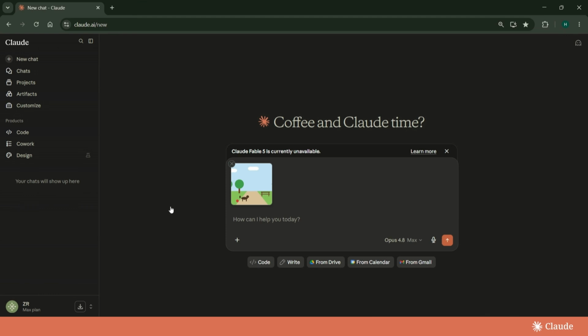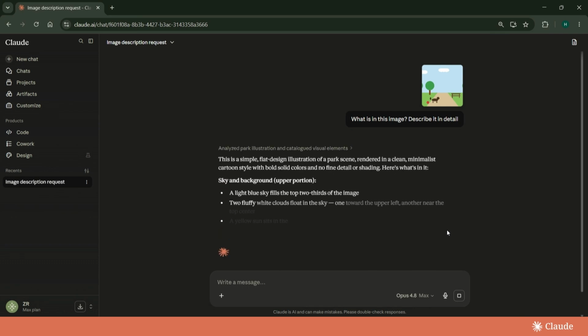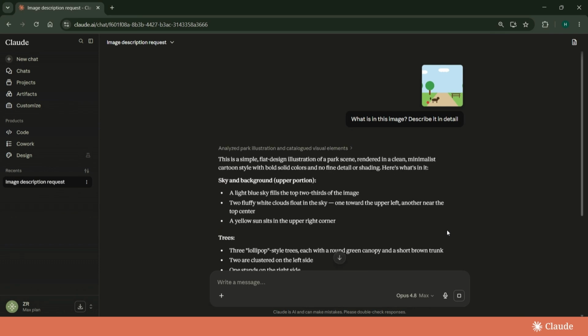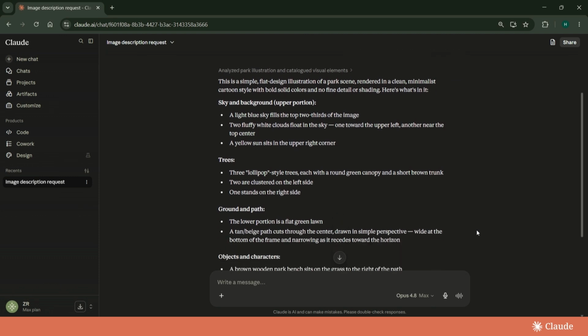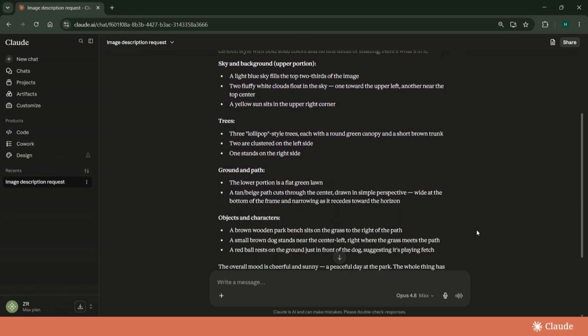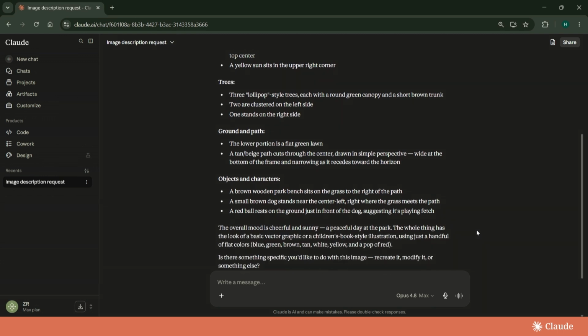Let's start simple and ask, what is in this image? Describe it in detail, and enter. And look, Claude describes exactly what it sees, the objects, the settings, the colors, what's happening. It's like having someone look over your shoulder and explain the picture to you.